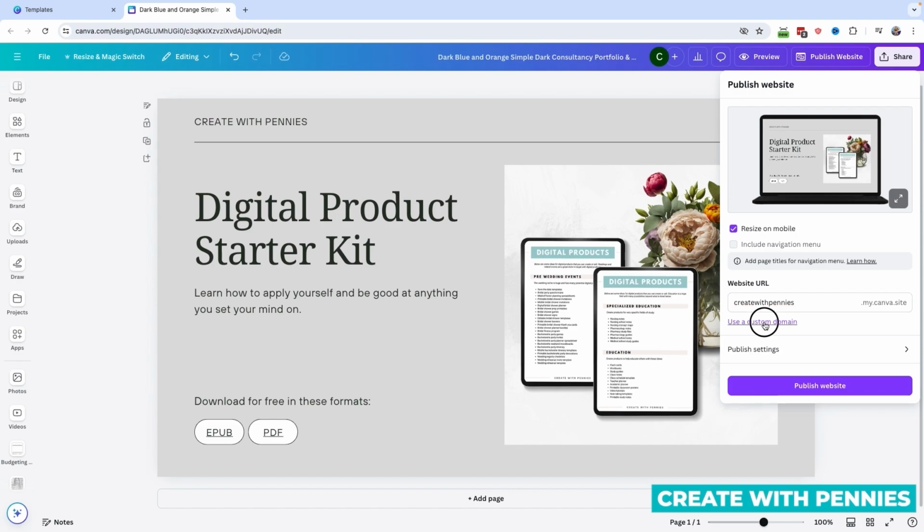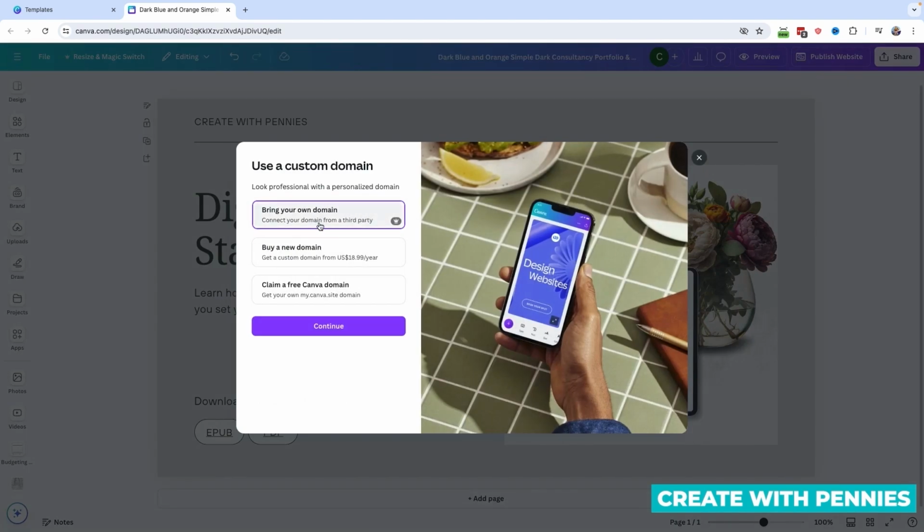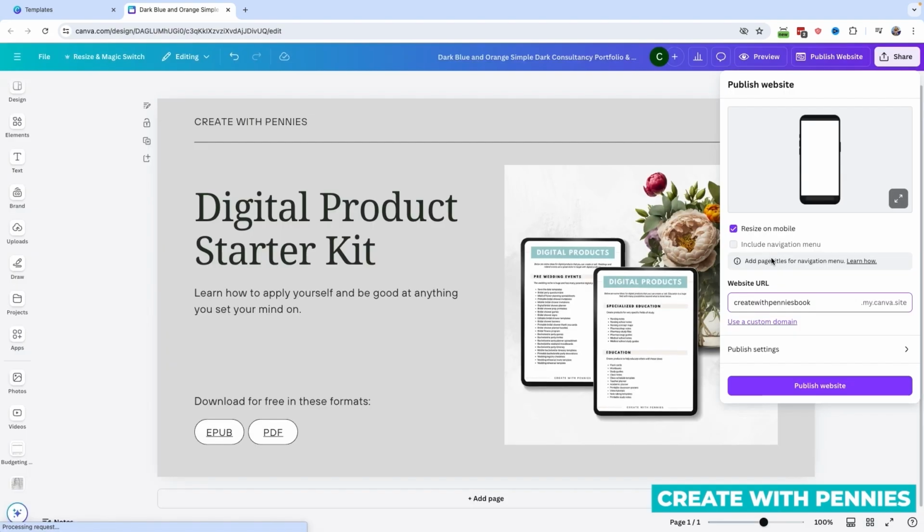You can also click on use a custom domain and you have the option to bring your own domain, buy a new domain from Canva, or again, you can claim your free Canva domain and use that. I'm going to go ahead and make it create with Penny's book. So that is my example here. And then we are going to go to publish settings next.